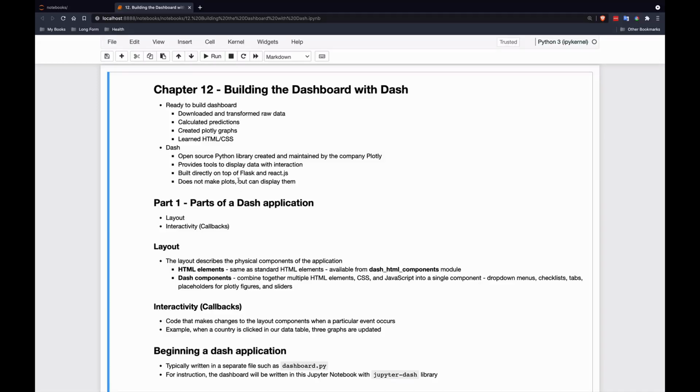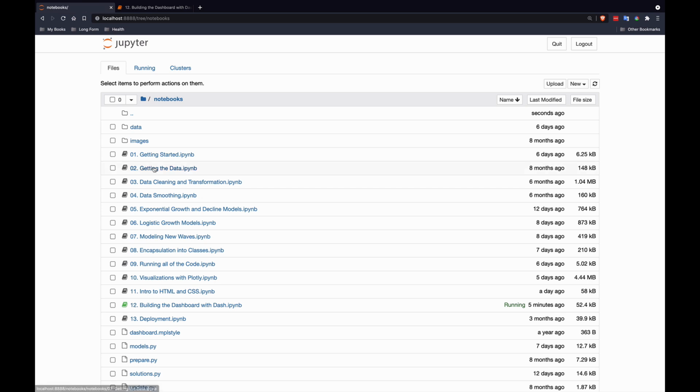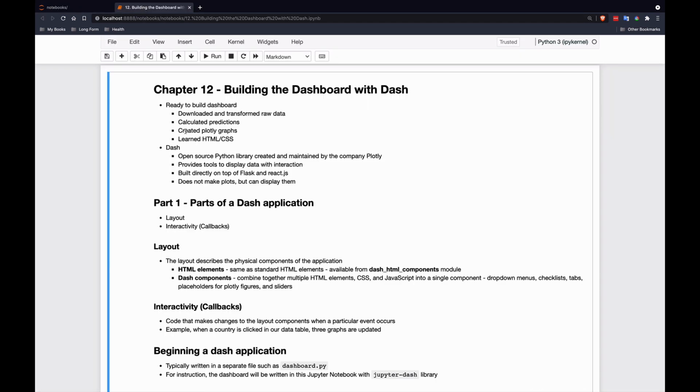Welcome to Chapter 12, Building the Dashboard with Dash. So we've just begun a new part of the course and opened up notebook number 12. And we're finally ready to build our dashboard. So we've downloaded and transformed the raw data, we've calculated predictions, we've created Plotly graphs, and we've learned some HTML and CSS. So we had to undergo all of these steps first to prepare ourselves for building this dashboard.